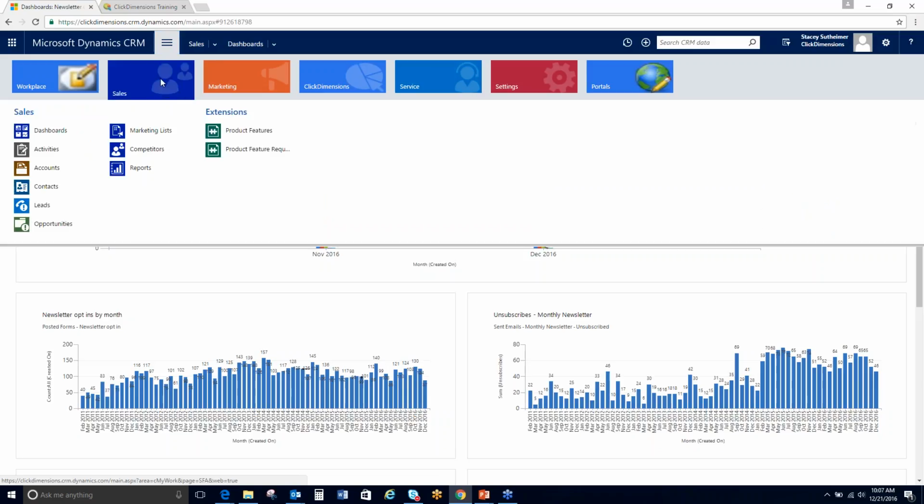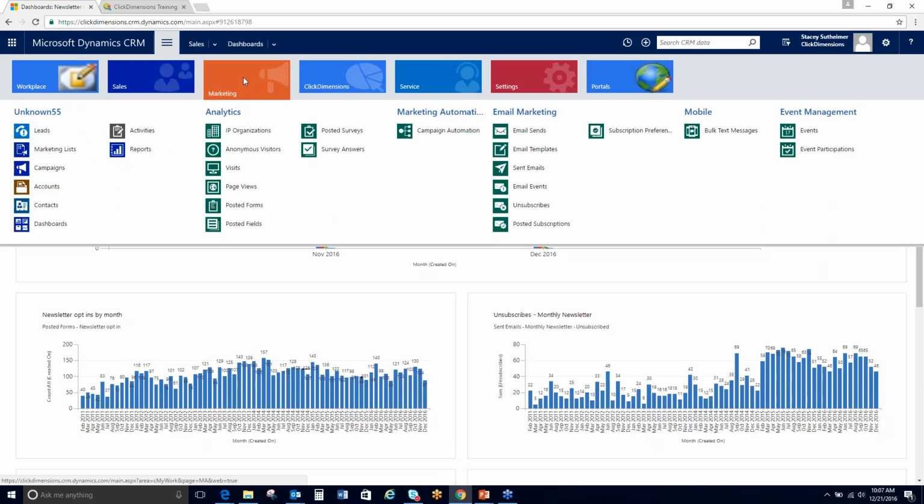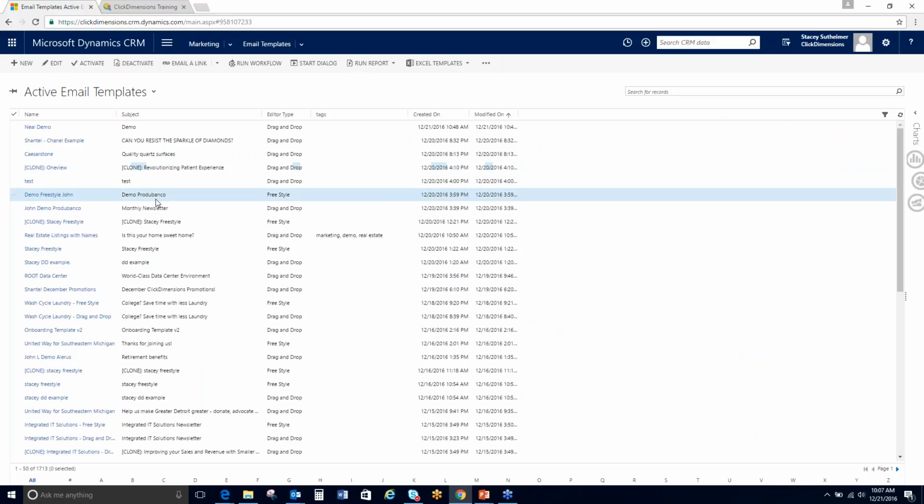Now, you know how right now you have the sales tabs, you have your marketing tab, and in your marketing tab, that's where you have your marketing list, your leads, your dashboards. Everything in green here, that is the ClickDimensions solution. So it literally sits right into your CRM. So to get started here, what we're going to do is click on Email Templates.